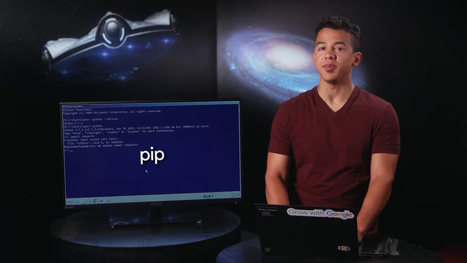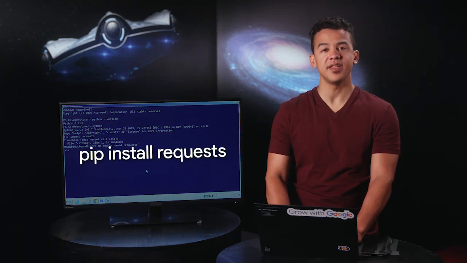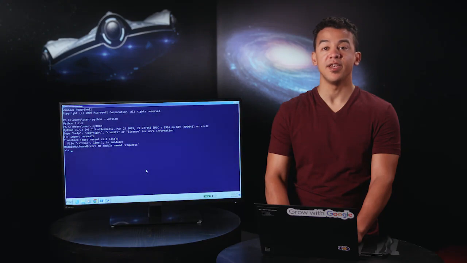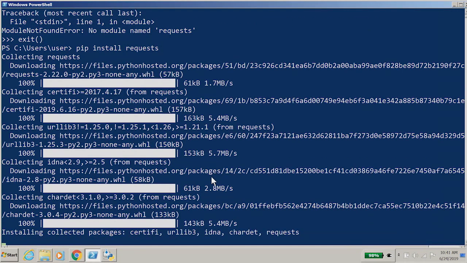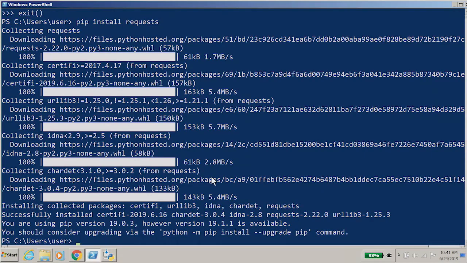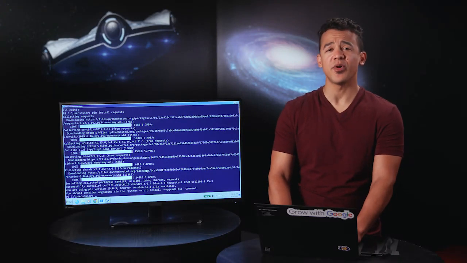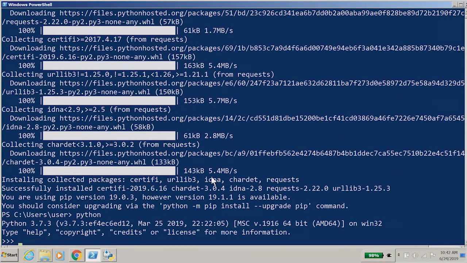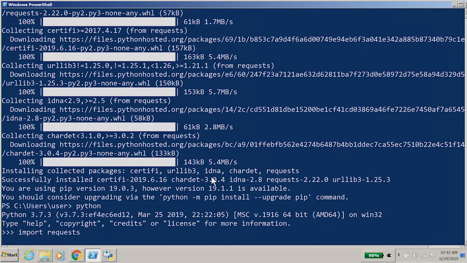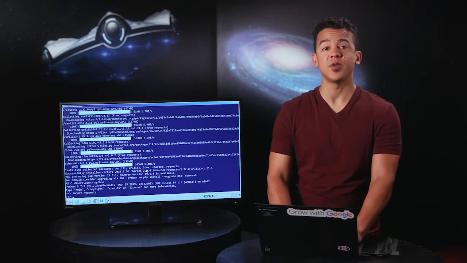Let's install it using pip. To do that, we'll call pip install requests from the command line, not the interpreter. Ah yeah, we've now got the module installed. Let's try to import it again from the interpreter. Awesome, it worked.